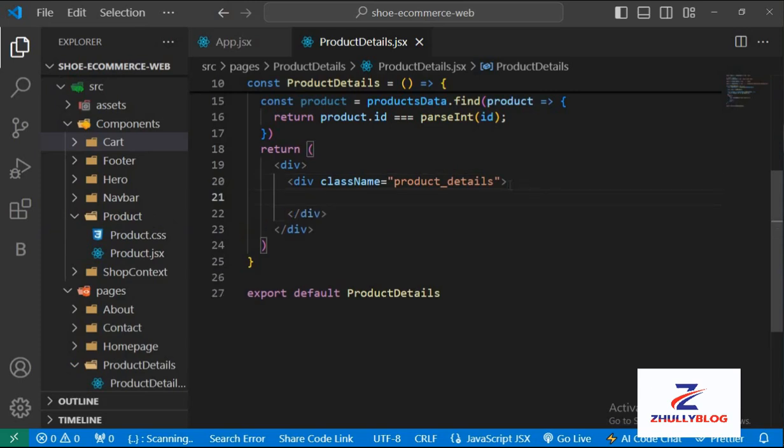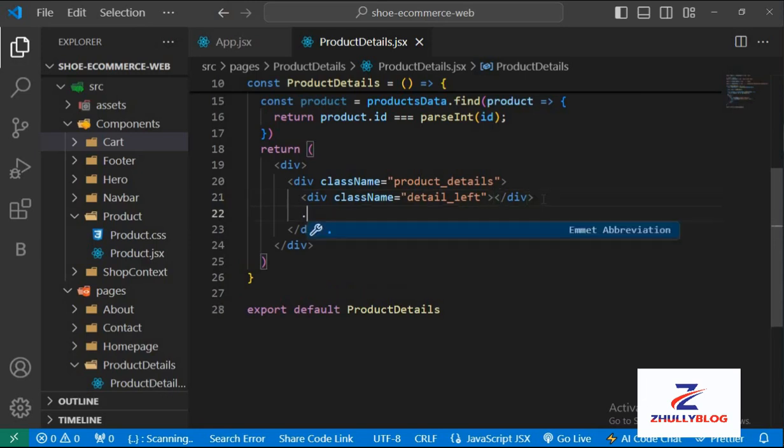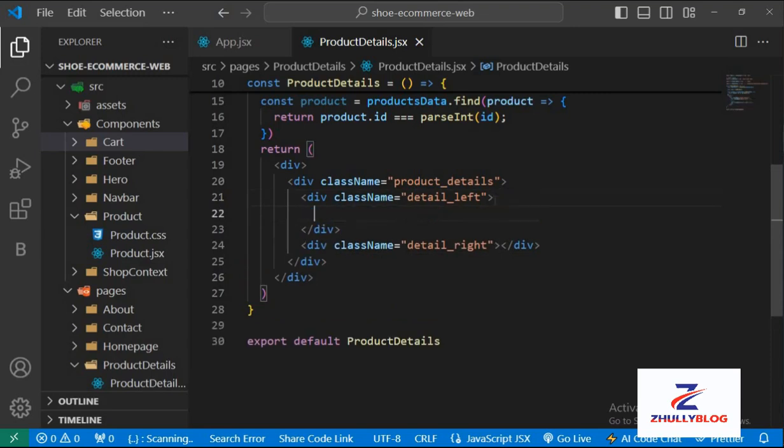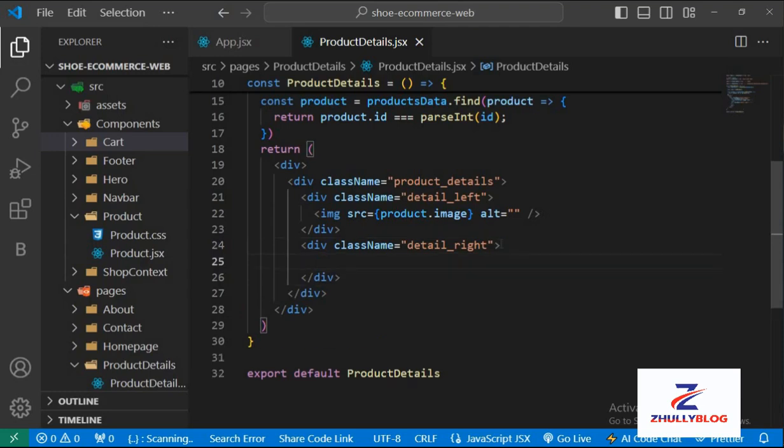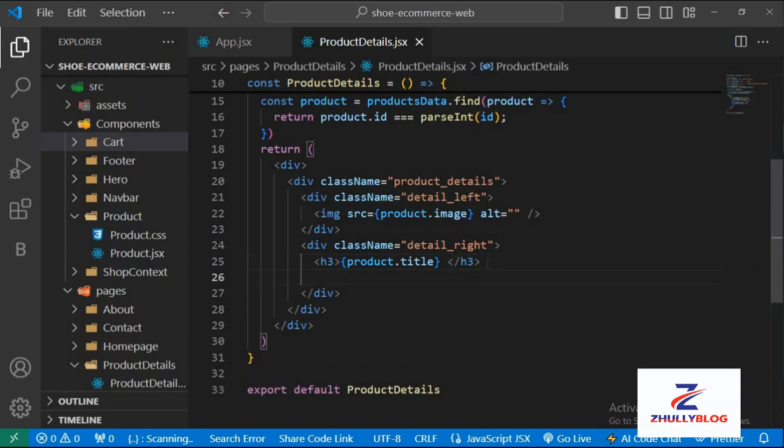So in our product detail, we have the left and right section. So I'm just going to have detail left, and then detail right. So for the left section, what we want to display is the image. So here we're going to have product image. Okay. And then on the right hand side, we want to display the title of the product. So here we're going to have product title. We also want to display the price of the product. So we're using a span tag with the class name of product price.